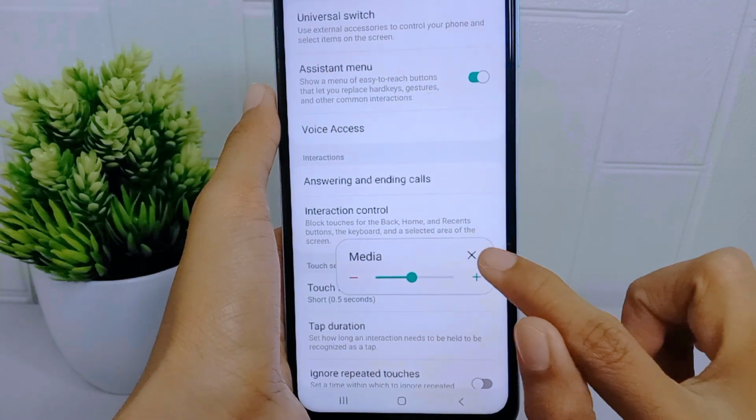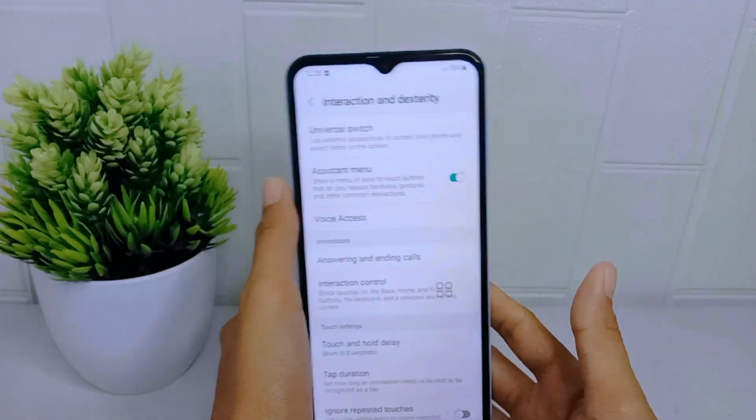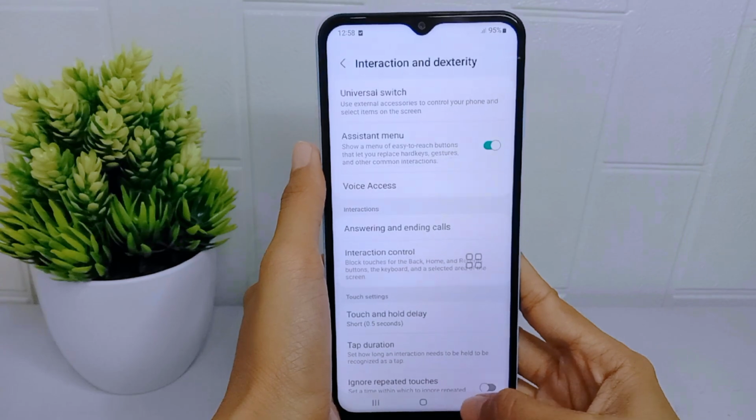That's the tutorial on how to adjust volume without button on Samsung Galaxy A15 device.